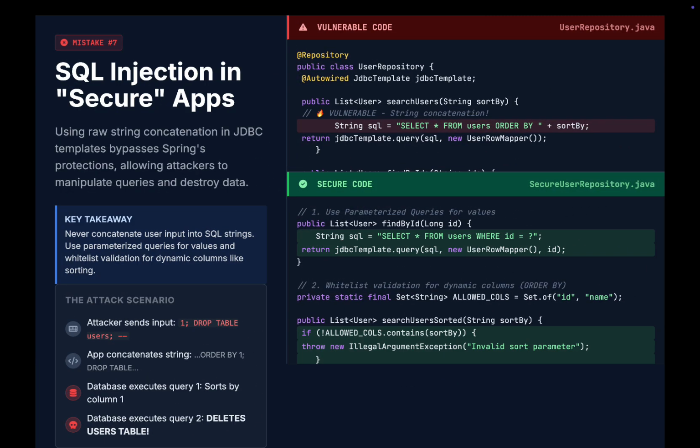Mistake number 7, SQL injection in Spring applications. You might be thinking, SQL injection, that's a solved problem, right? We use JPA and prepared statements. But you would be surprised how often I find SQL injection vulnerabilities in Spring Boot applications, even ones that claim to be secure.